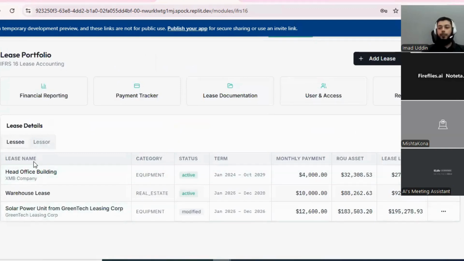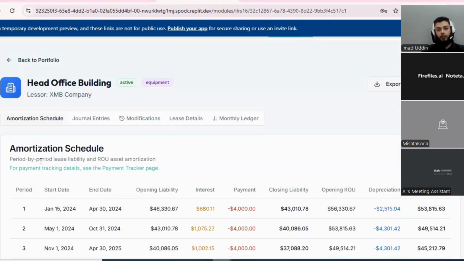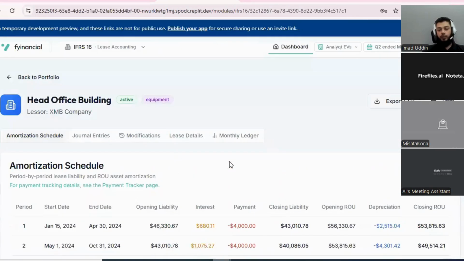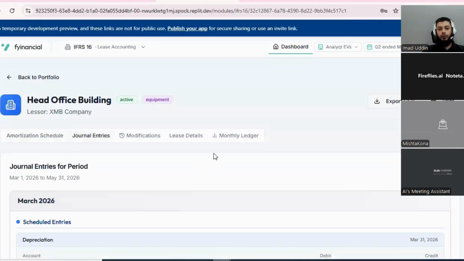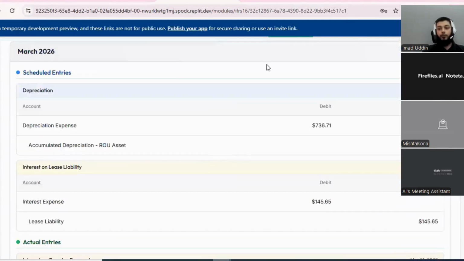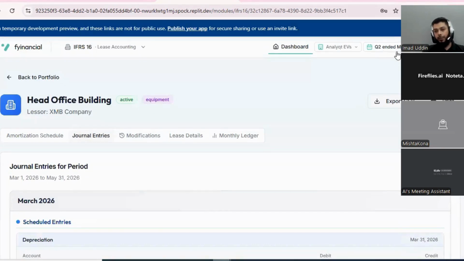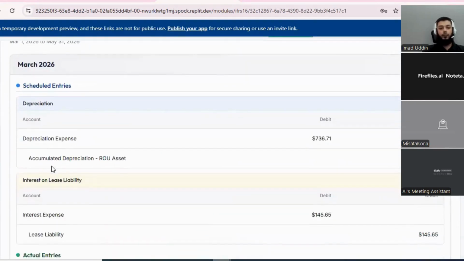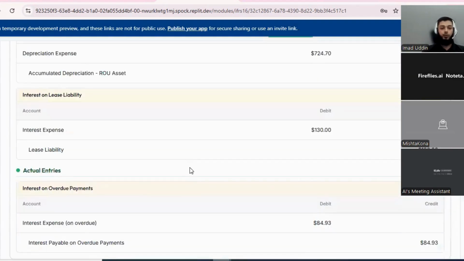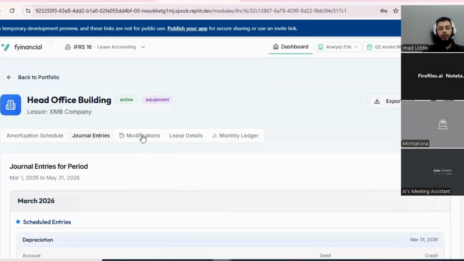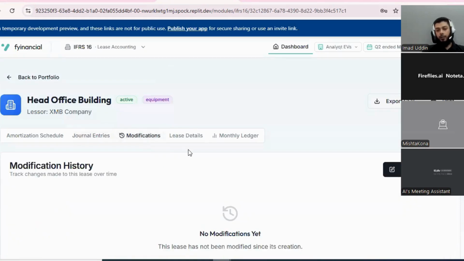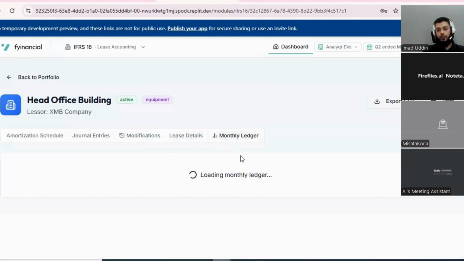And then let's go deep into one specific lease. So let's see how a lease looks. I want you to look at the main tabs here. We have the amortization schedule. This is where you see all the scheduled entries. We have journal entries. And as you remember, we selected quarter two, the quarter ended May 31st, right? And so it will show monthly entries for March, April, and May because we chose monthly. We chose combined there. And we have a modifications tab. We have a lease details tab, and we have a monthly ledger tab.